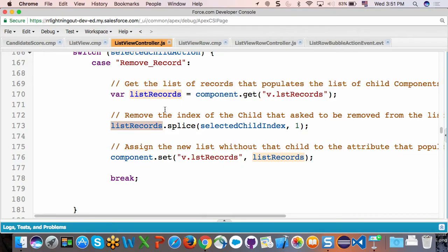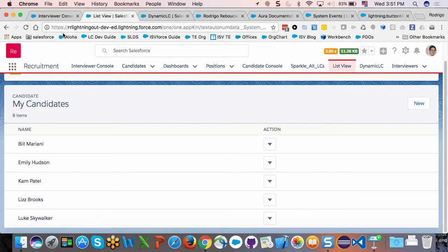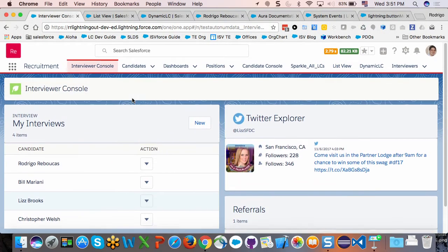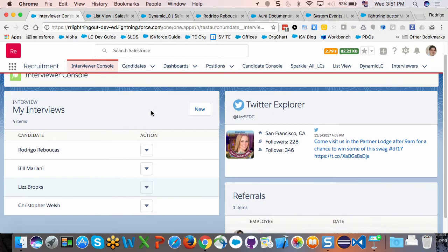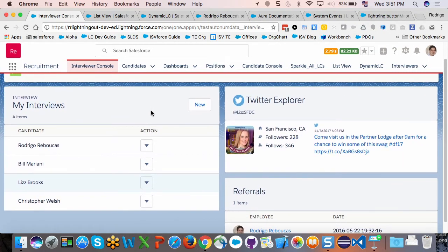Let's go to our code. Back to the org. I want to go back here to this page, which is our interviewer console Lightning page. So now our project manager asked us, okay, that's great. We built our ListView custom component, but we want this ListView custom component to be integrated with the other Lightning components that we drag and drop on the same page, which are this Twitter Explorer and this referrals Lightning component, right?